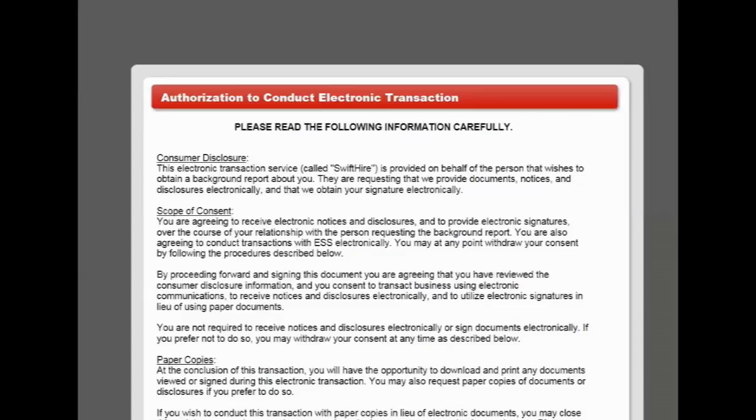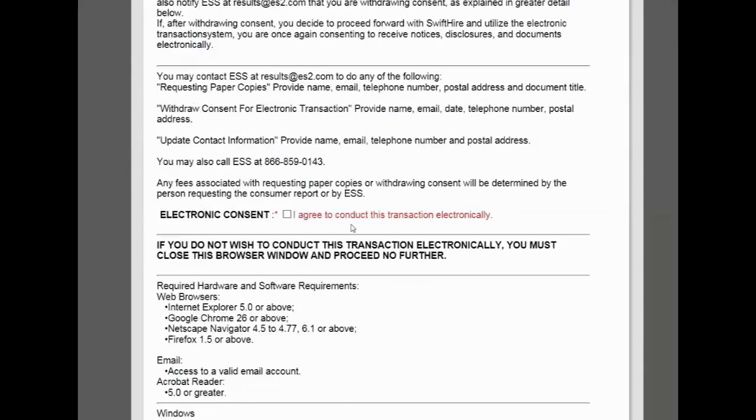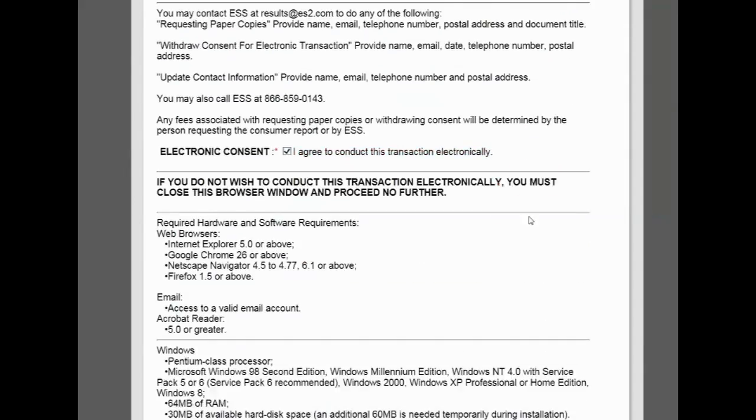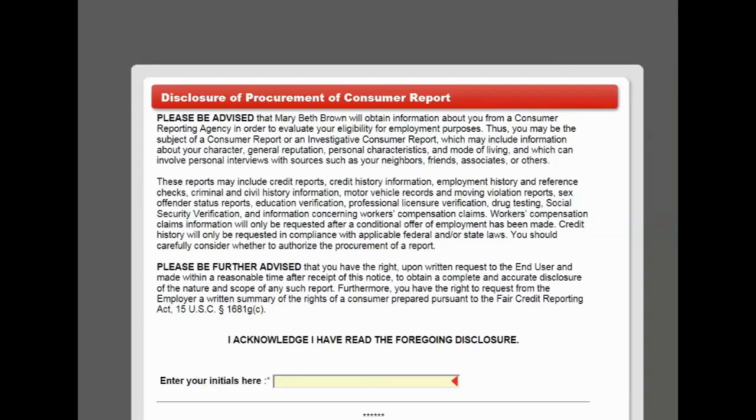Page 1, the authorization to conduct electronic transaction. This page alerts the candidates to the forthcoming process, their options for withdrawal from the process, and options for obtaining copies of their documents. The candidate agrees with a checkbox and clicks Continue.